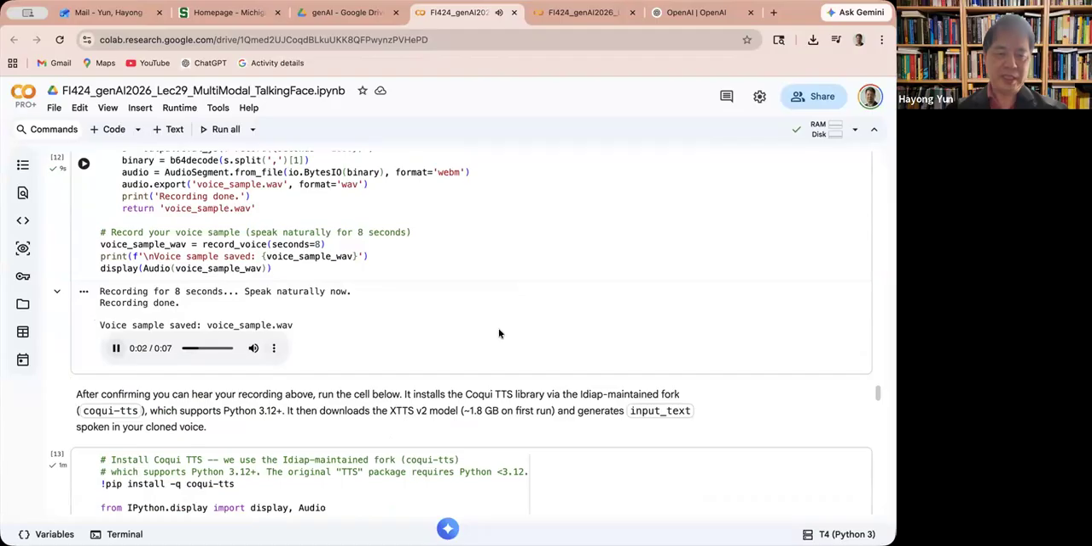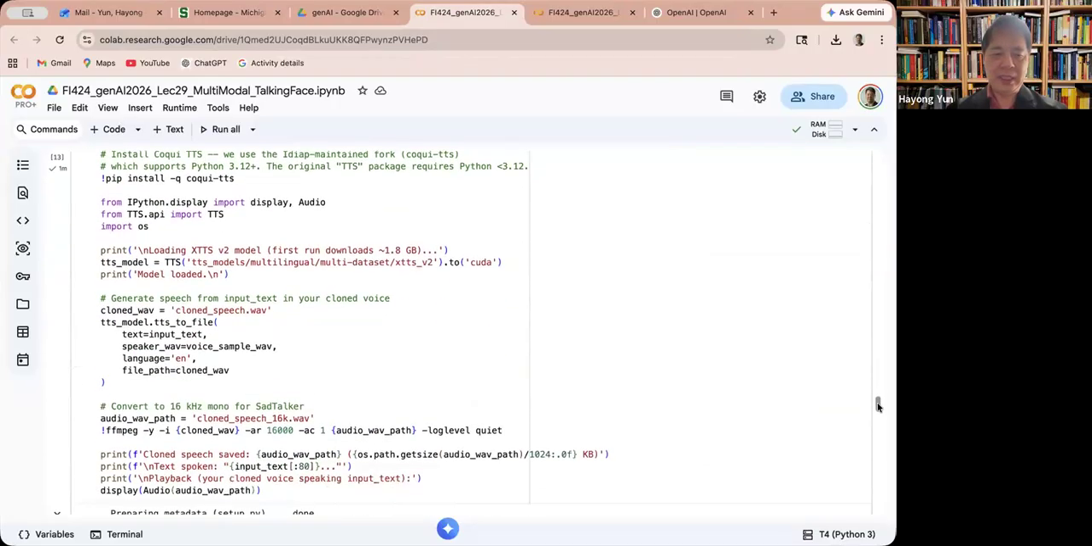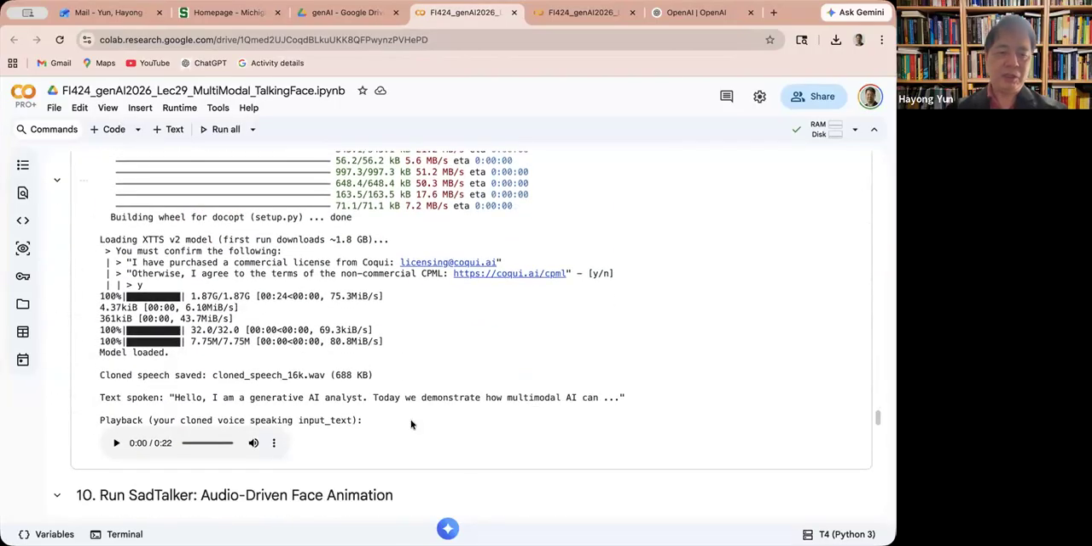Hello, this is a generative AI analyst, and I am recording my own voice for cloning. Note that the message that I said is different from the text message I'm going to put out in my talking face. It's just for my voice cloning. Okay. And we can indeed clone it. It's not the best state-of-the-art model, so the voice is a little different.